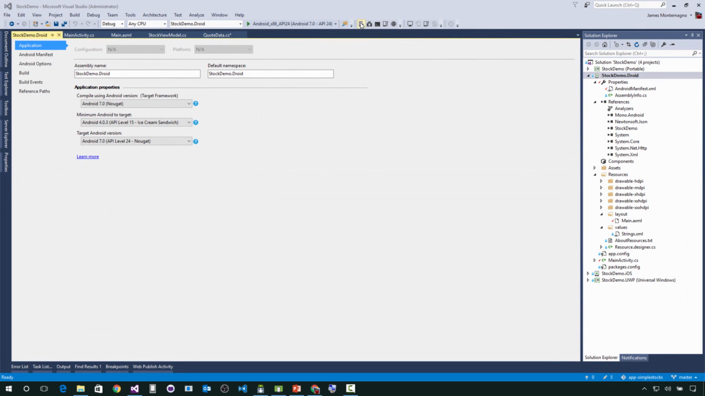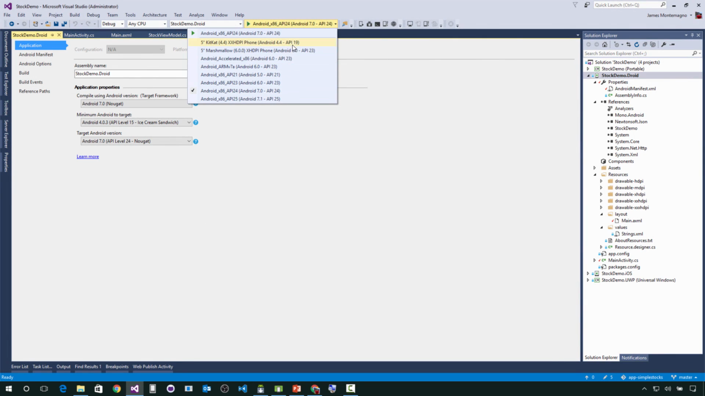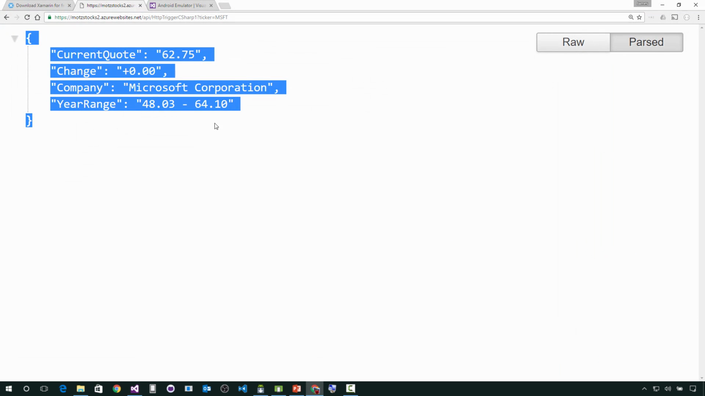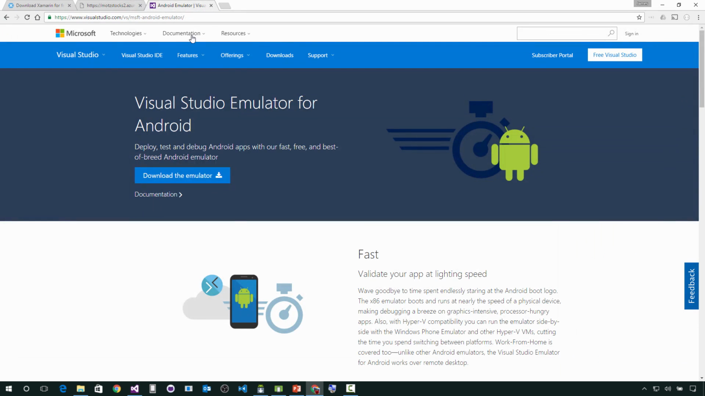Now, for Android emulators, we can see in our drop-down menu that I have a whole bunch of them that Visual Studio and Xamarin have already figured out for me. There are some x86 Intel HAXM really fast emulators, and some Hyper-V enabled emulators. Based on the version of Visual Studio that you've installed, you may already have the Hyper-V enabled emulators. If you don't have Hyper-V for some reason, we'll install the Google emulators for you. And if for some reason you don't have the Google or the Visual Studio emulators, which are based on Hyper-V, you can get them just by Googling Visual Studio emulator for Android.